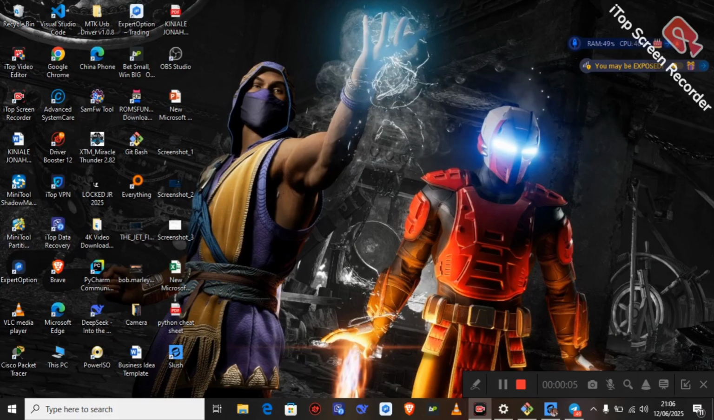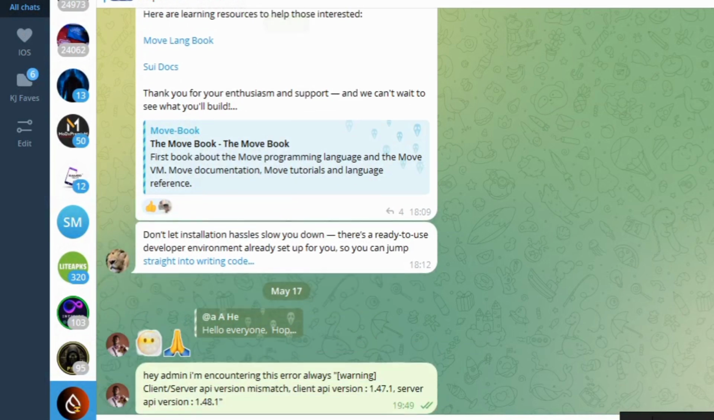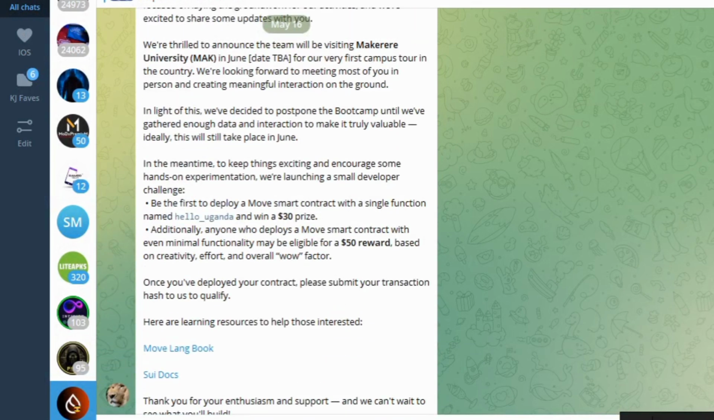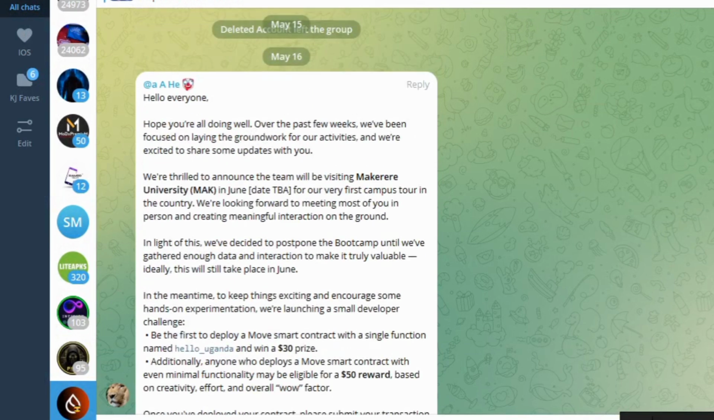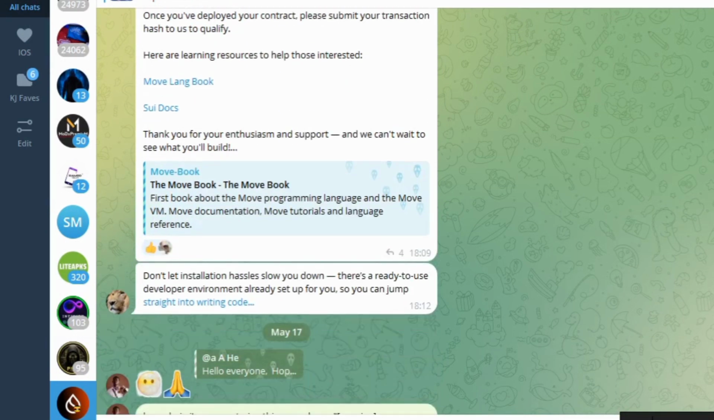And the good news is that the challenge is still going on for anyone to deploy a smart contract with some minimal Move functions, with more functions other than just a Hello Uganda function. And I believe it is the same simple process, and I have already started to work on it. Alright guys, that's my walkthrough message. Let's meet in the challenge.